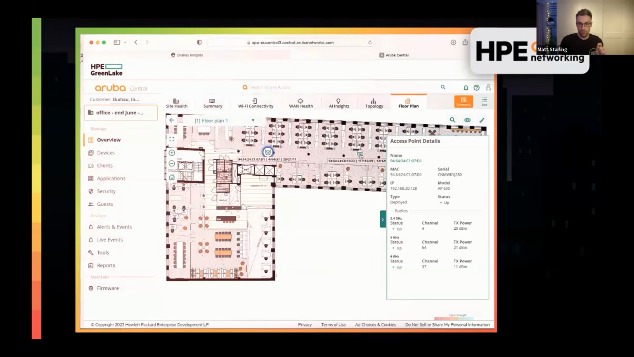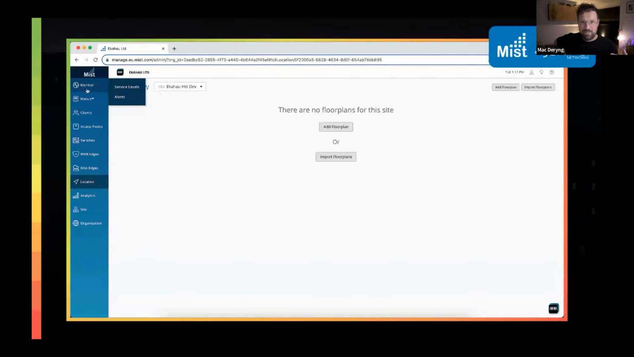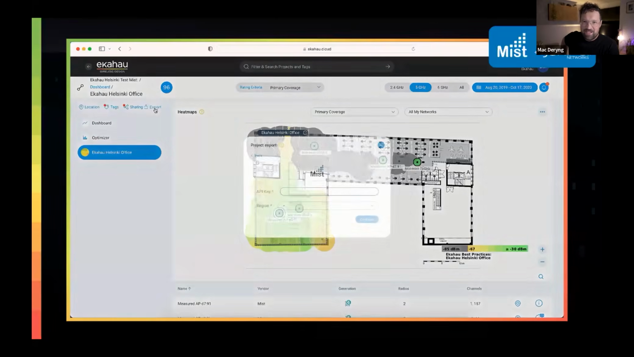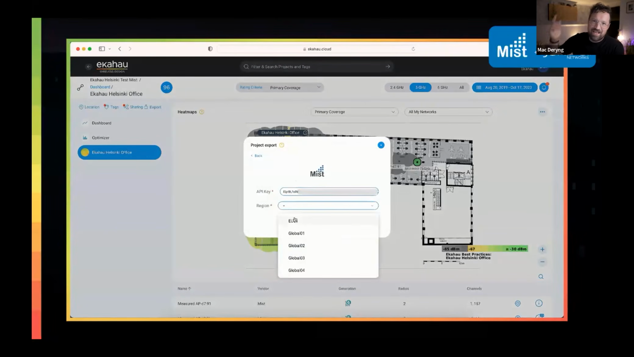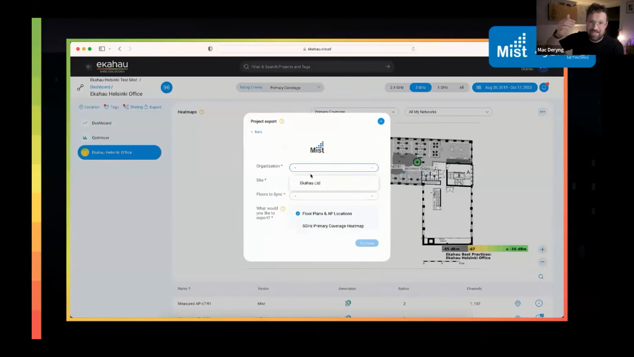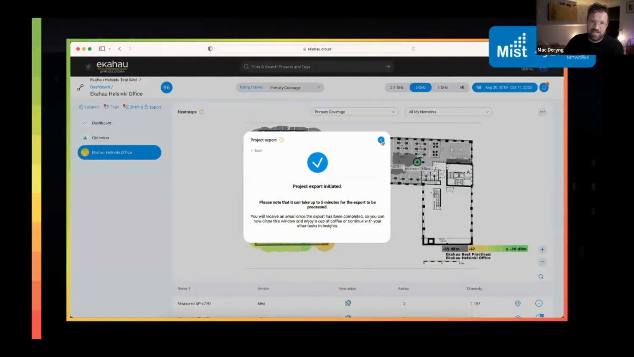And if you have Juniper Mist, guys, it's just as simple. You just get your API key copied here inside Ekahau Insights, select what floors and sites you want to export, and hit export.